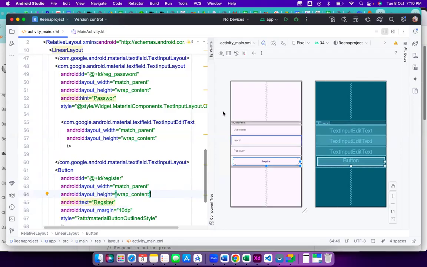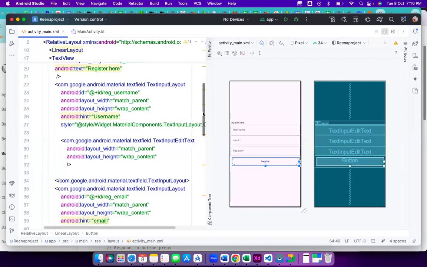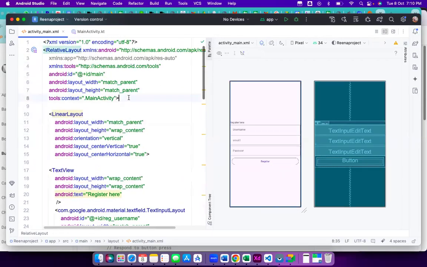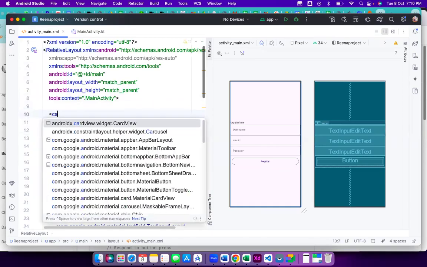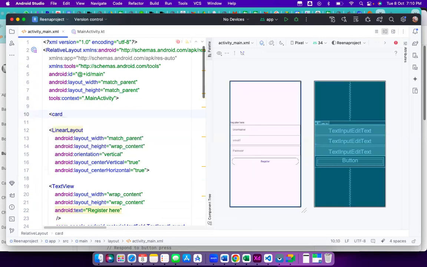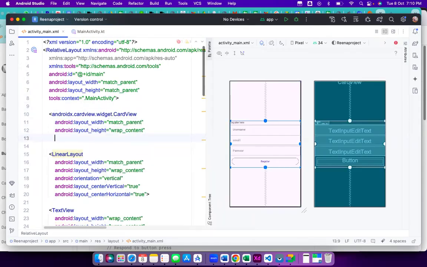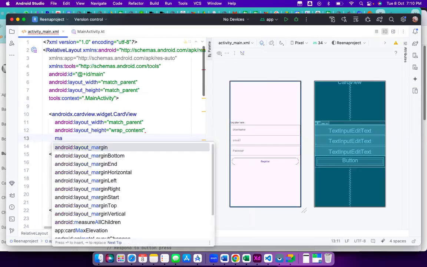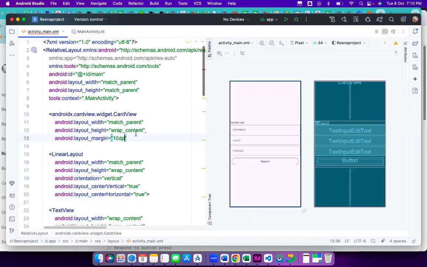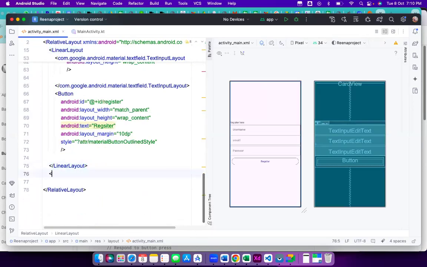Right. Then all this I want in a card view. So if you want that in a card view, here you can apply one card view. So that is a card view. The card view: match parent, wrap content, and margin 10 dp. So then close this. So now we have to close this. After this we have to close it.